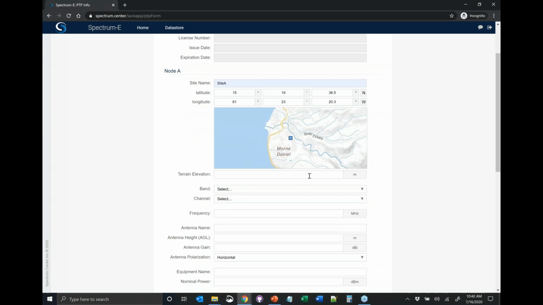Terrain elevation, this can be taken from the system's database or can be entered manually, however the user prefers. The system does have a complete terrain model database for the entire planet, covered at 30 meters everywhere, and then better resolutions depending on different regions of the Earth. So some areas we have 5 meter, 10 meter, and even 1 meter resolution of elevation data.